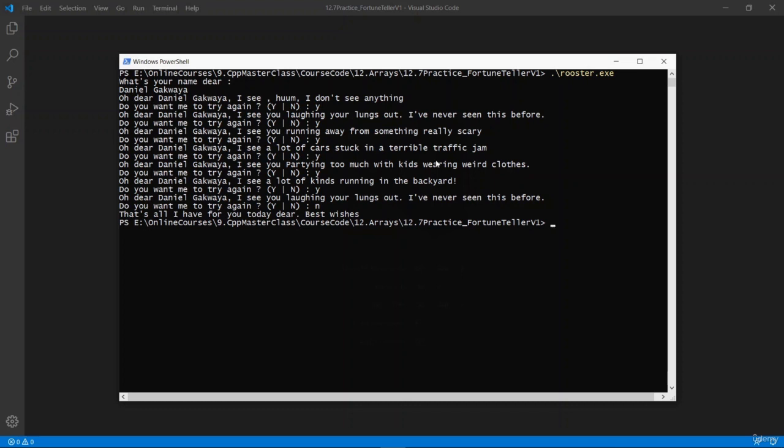So this application is going to use a lot of things we have learned either in this chapter or in previous chapters. For example, now you might have an idea about how you can give the user control, allowing them to either continue using the application or end the application by hitting N.